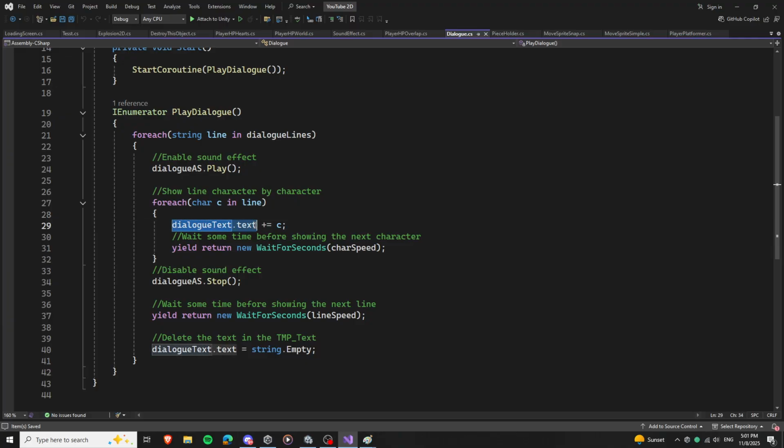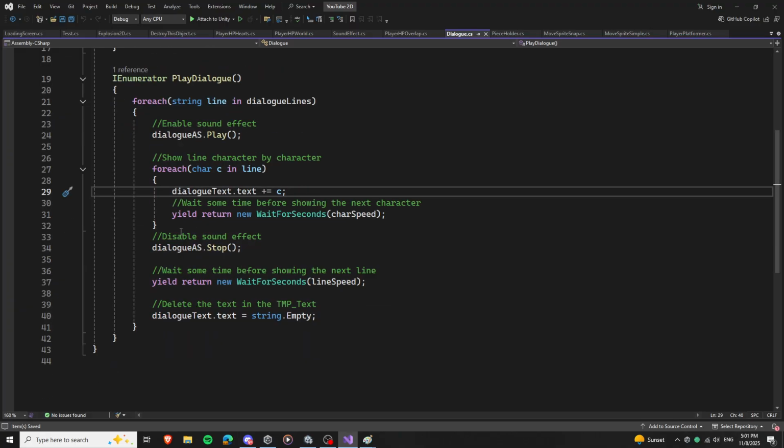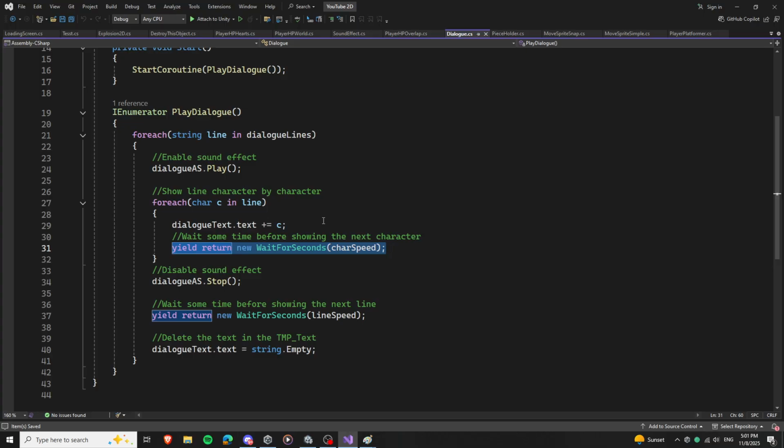So that's what we do. We say text plus equals c, which are the characters inside that line. And then you see we wait some time between those characters. So yield return new WaitForSeconds means wait this amount of seconds. After the text is finished, we stop the sound effect, and then we wait some time between the lines. So the same yield return new WaitForSeconds. We wait some amount of time, and then we reset that text at the end. We make it empty. That's how this works.